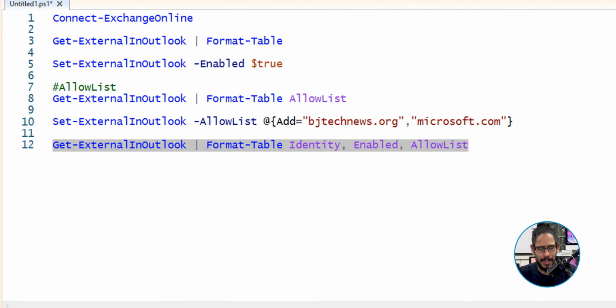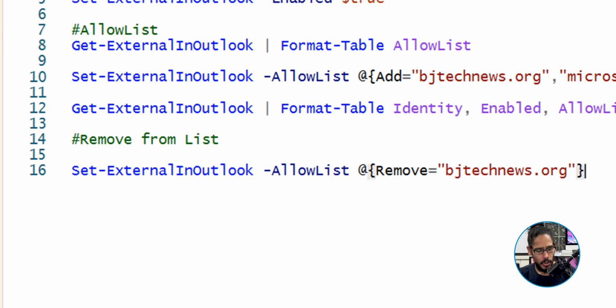Now, how can you remove it? Removing is pretty simple. You're going to do the same thing. You're going to use the same switch of AllowList, and you're going to use an array. So rather than using Add, like we did in line 10, in line 16 we're going to do Remove= in open and close quotations and whatever domain you want to remove.